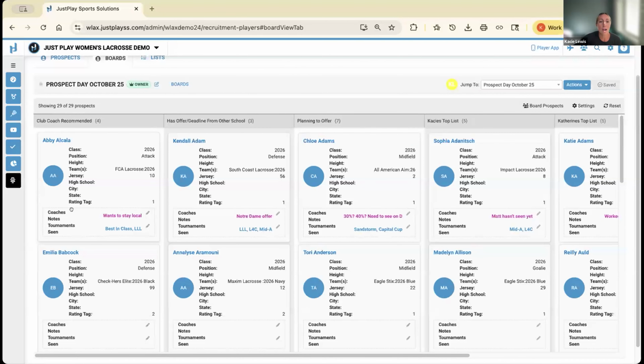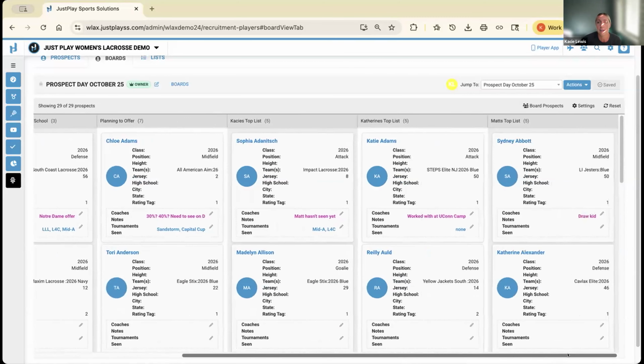And then again, down here, this is completely customizable. So we did our coach's notes, just kind of quick, like, okay, coach said they want to stay local. These guys got an offer from Notre Dame. Matt hasn't seen my favorite kid yet, so we got to get eyes on him. And then where we've seen those players and who's really worked with them there.